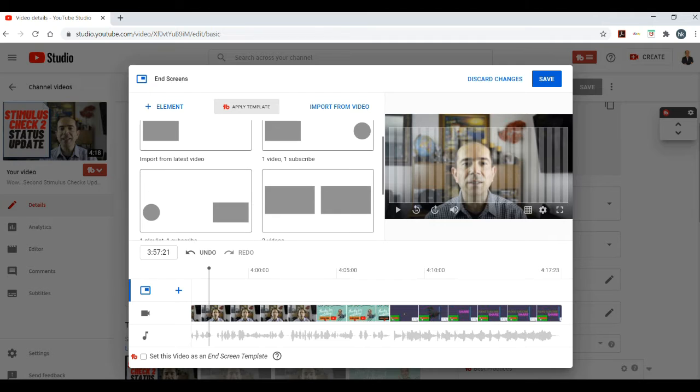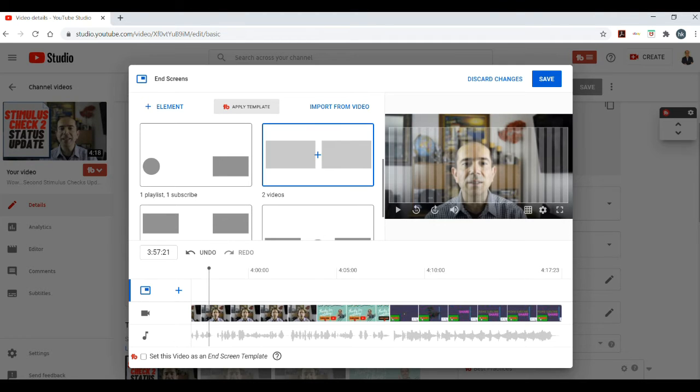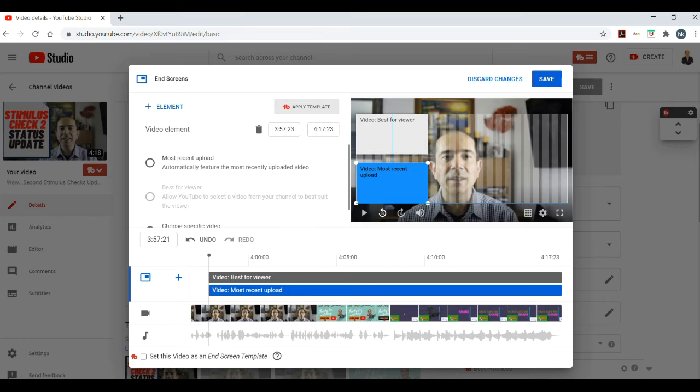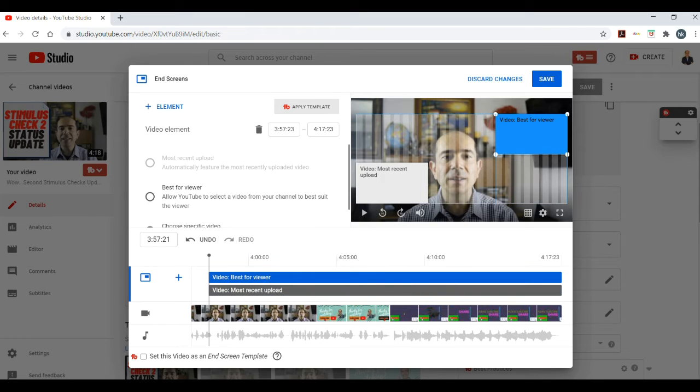The one that I like to add is this one over here. So I'm going to click on this and add. And then what you can do is you can move these boxes anywhere you want. So for me, I like to add them right here to the left hand side like this. You can add them to the right hand side like that if you want. You can do whatever you want.